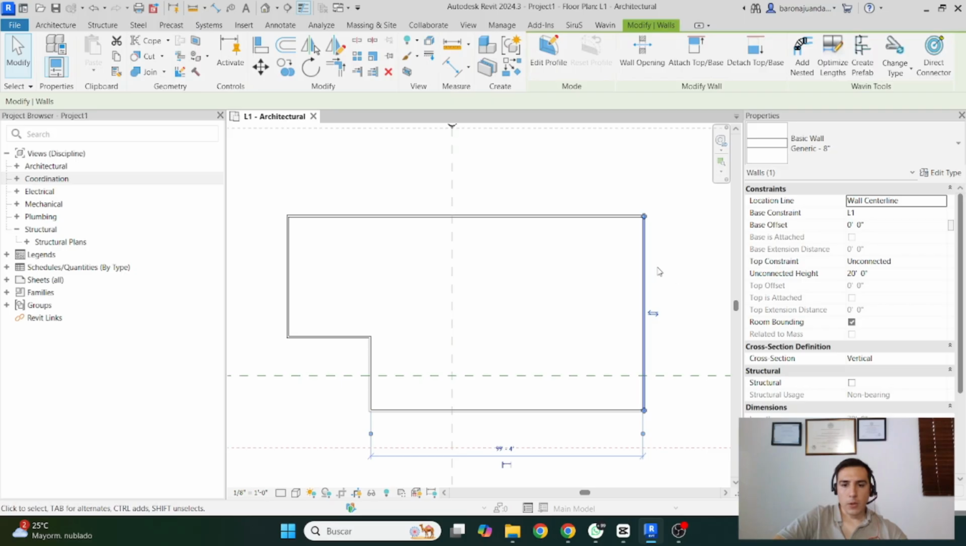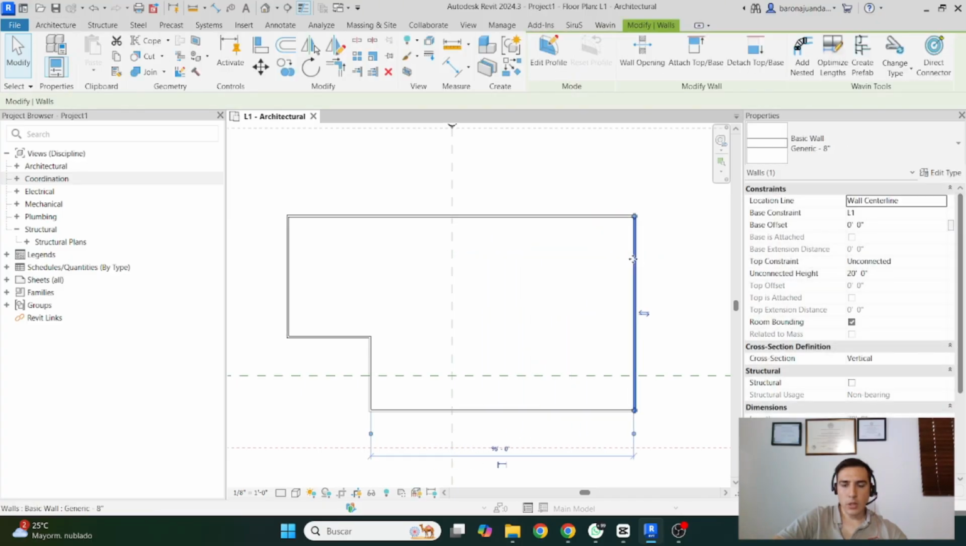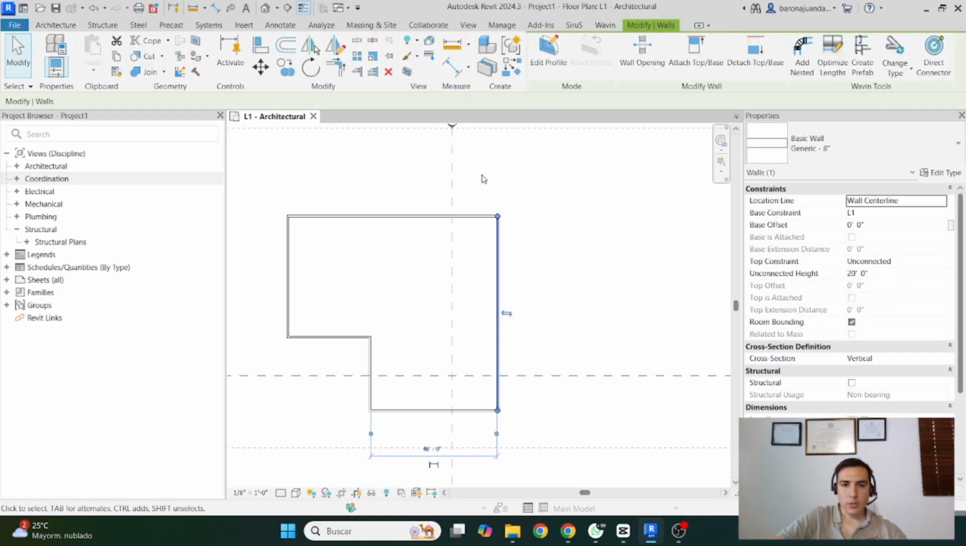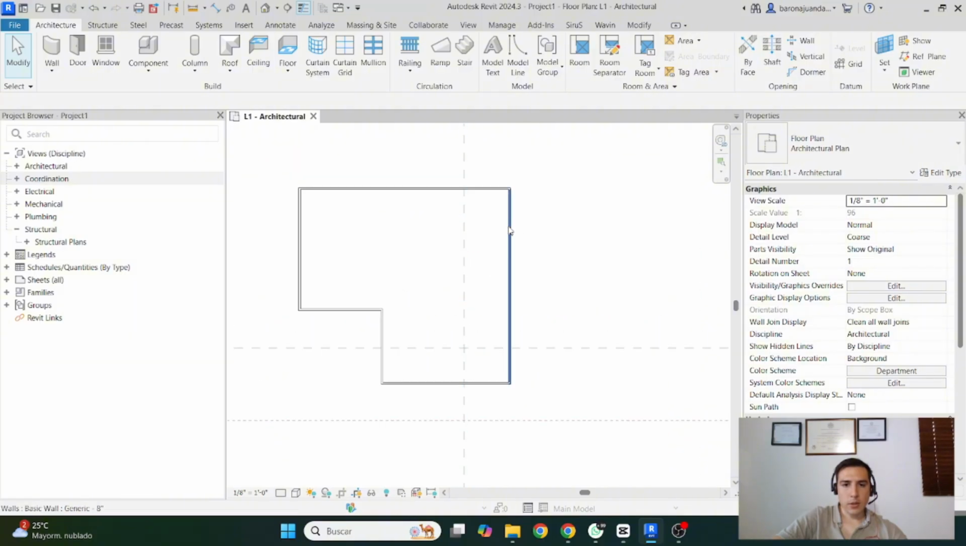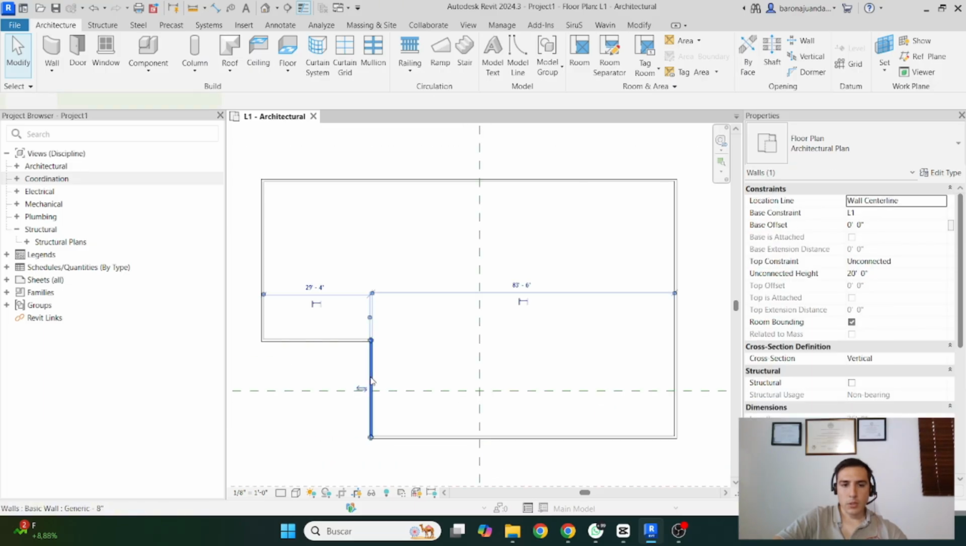Another thing that we can do is select the wall and extend with the click still clicked, and we can move our wall to the position that we want. Is that easy? It's easier than any other modeling software that I know, and this is the most complete of all of them.